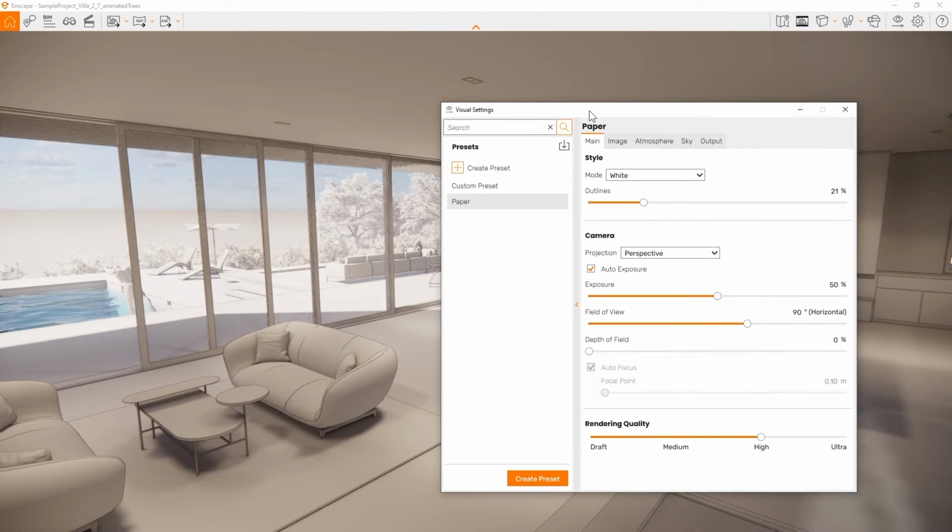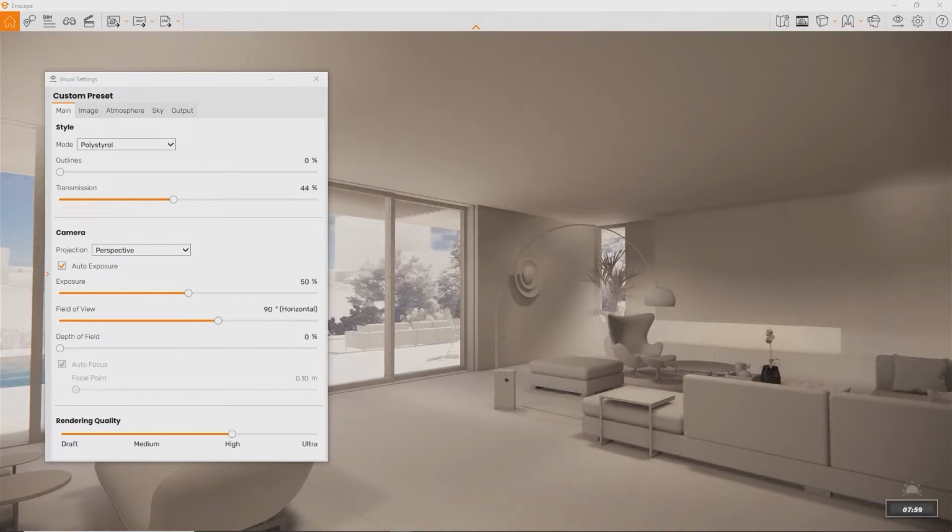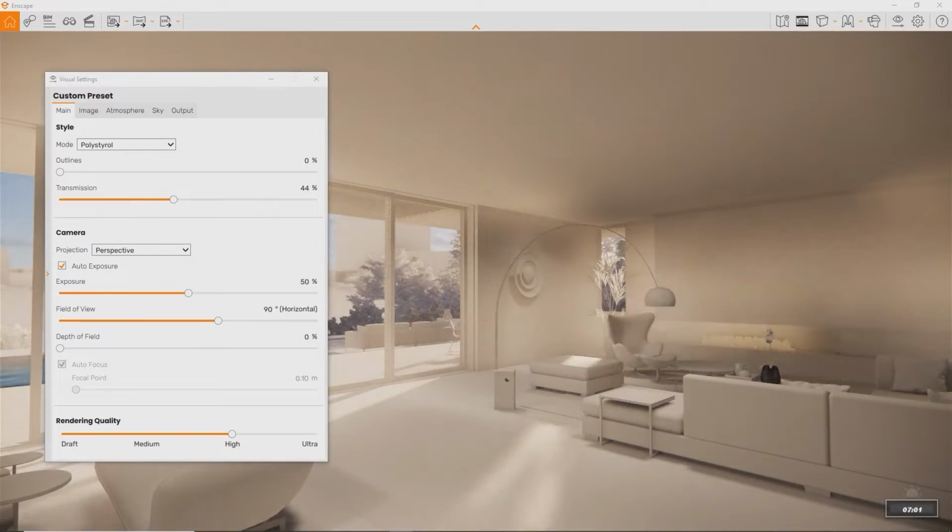All of the settings in this interface can be controlled by a preset. Let's check them out. In the main tab, you can change your rendering style not just to white mode but also to polystyrol mode and the light view. Polystyrol is designed to display your project with translucency when it's hit by sunlight, so it looks like made from wax.